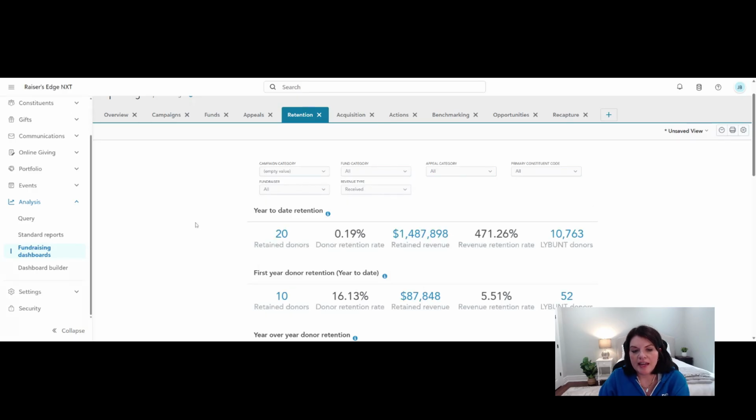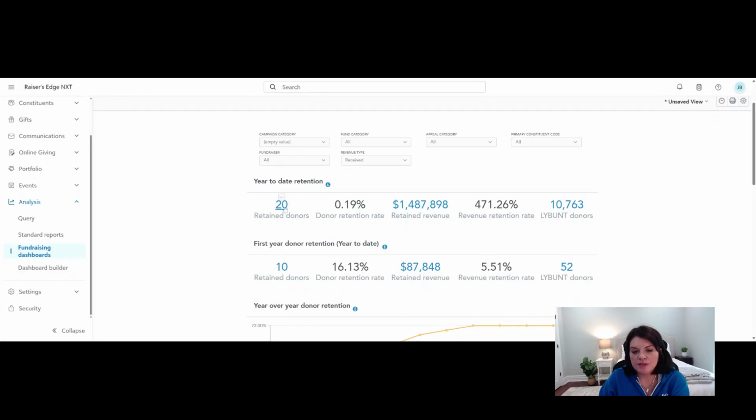So if we are looking at these 20 retained donors, these are just according to their giving last year in the fiscal year, they're retained. And then we have 10,000, almost 11,000 that haven't given yet. And that shows us we have almost 1.5 million in retained revenue that we have year to date.